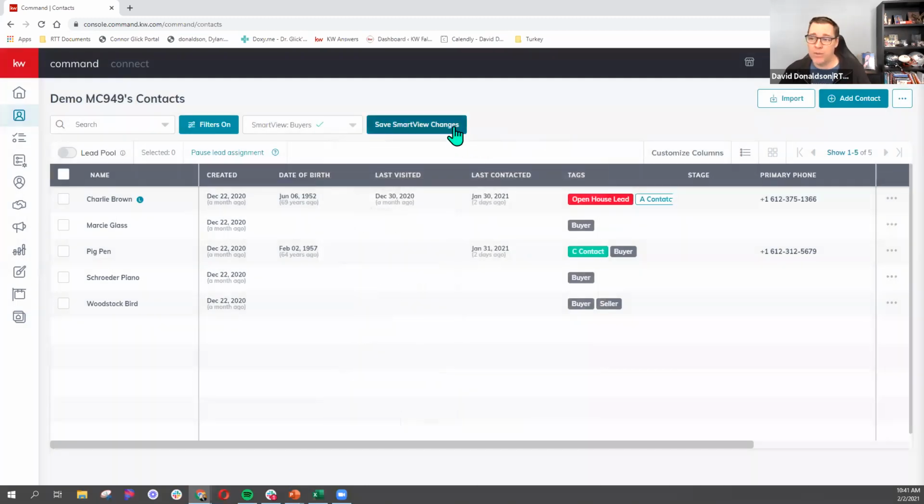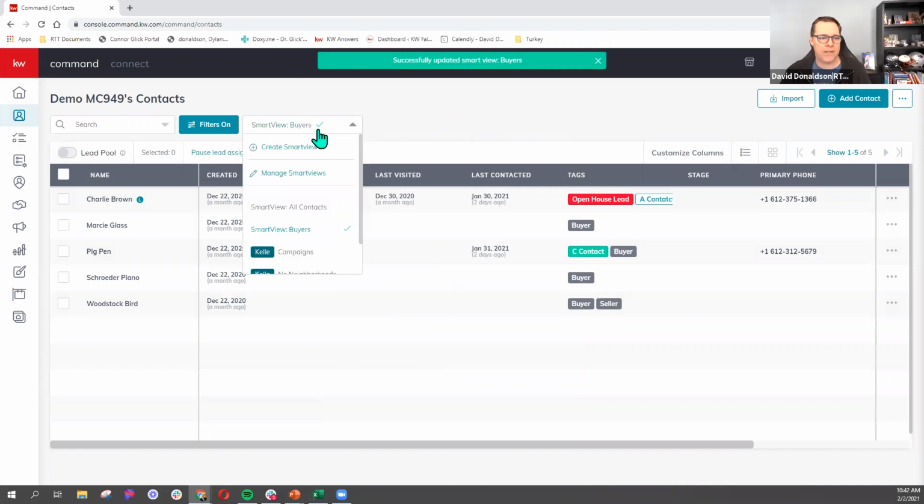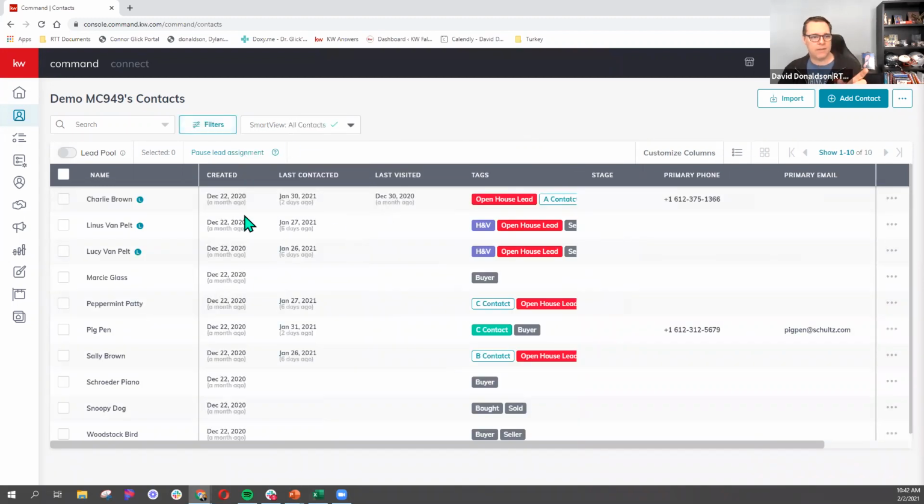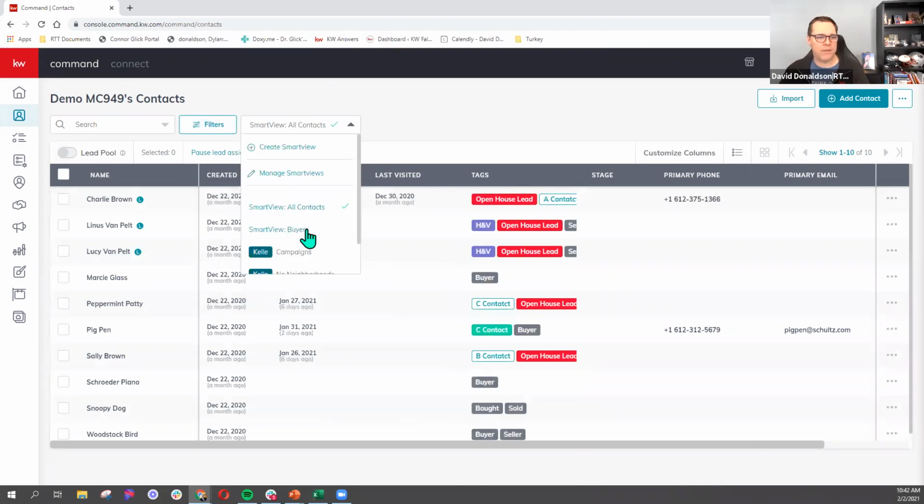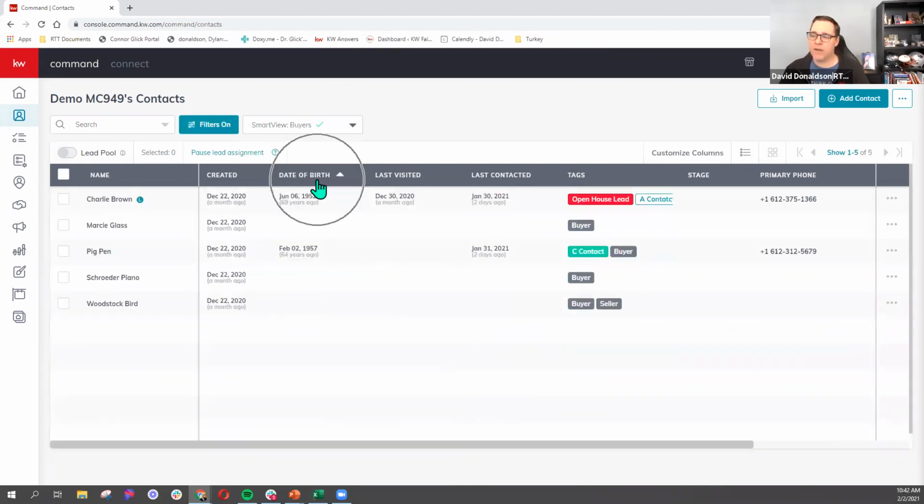And then same thing, when I do that, if I click save changes, this filter, and now I see this as a dropdown, so I have all contacts and buyers, right? That's what I'm on now. If I toggle back to all contacts, this custom view looks different. If I say, hey, show me my buyers, you see because I moved birthday over here, then that view is different. So this kind of ties back to that full customization that Command has available to you inside of the system.